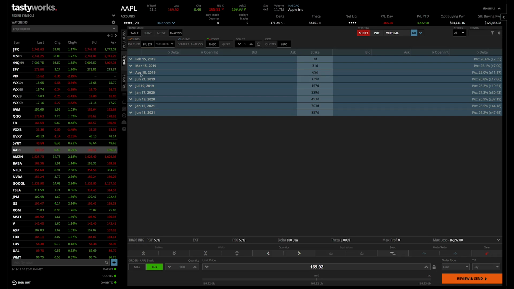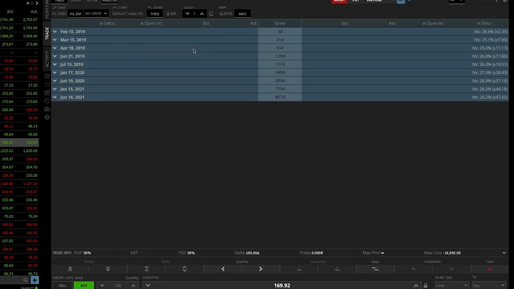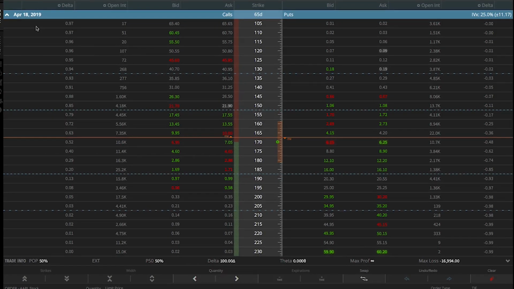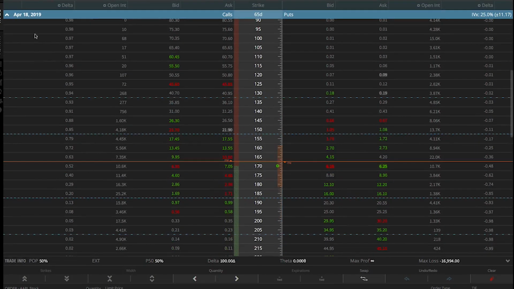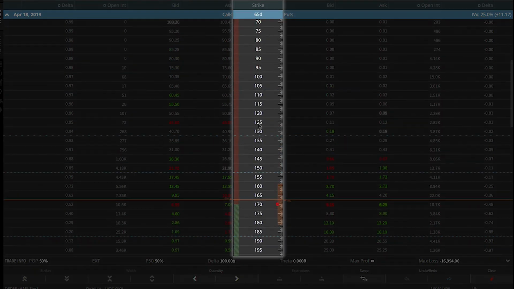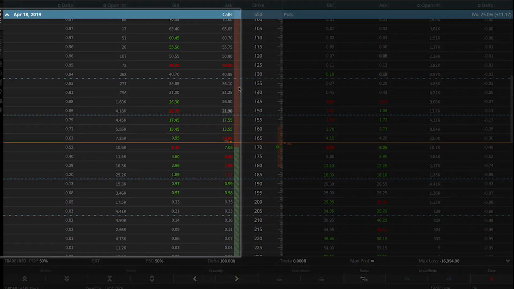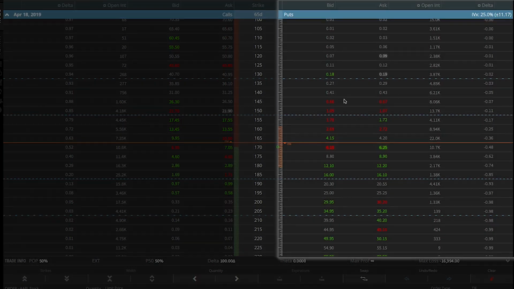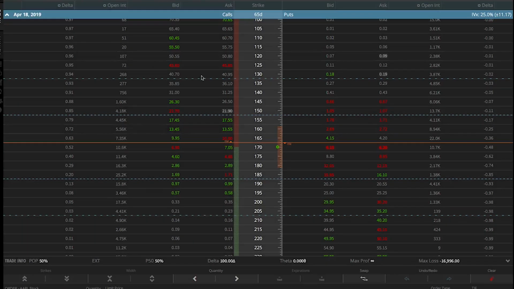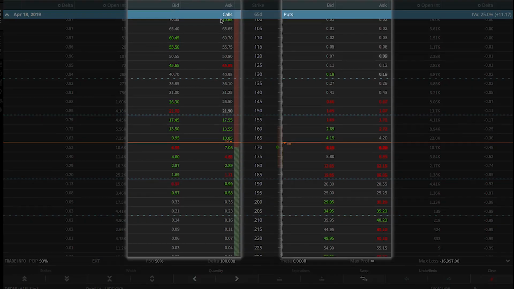So if I wanted to go ahead and click into the April 2019 options, you're just going to click anywhere on this bar, and this will open up the option chain for the April 18, 2019 options. So in the middle, you'll see the strike prices. On the left-hand side, you'll see the call options, and on the right-hand side, you will see the put options. So the two columns that you are always going to see are the bid and the ask.